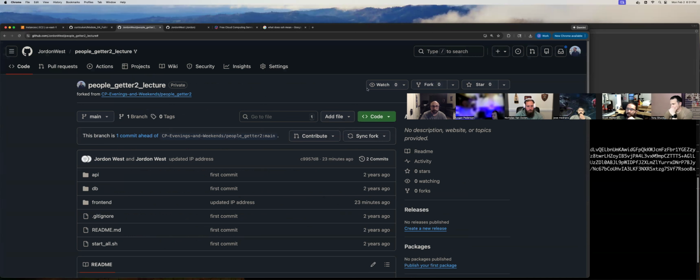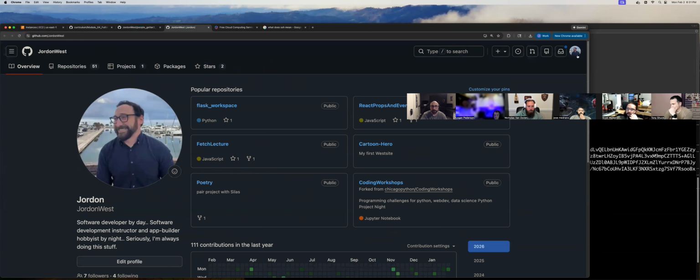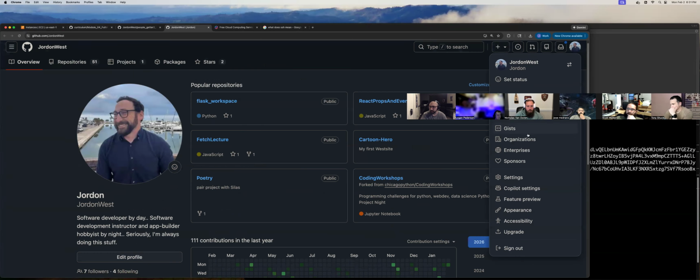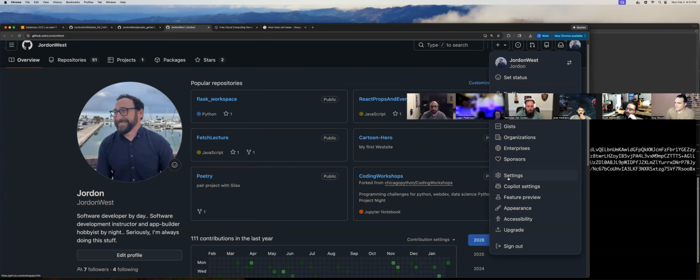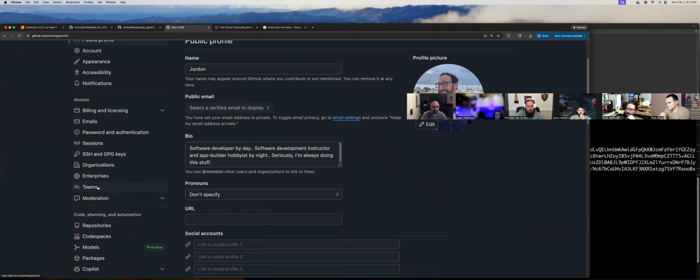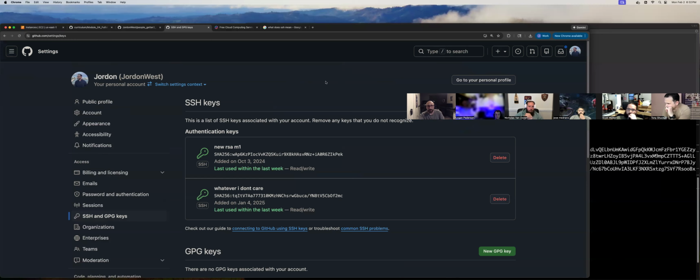In GitHub, go to your GitHub profile. Is it edit profile? They move this stuff around. Settings. Look at all this, all Jordan settings. Over here, SSH and GPG keys. That sounds like a good place to put my key. I've already got two keys here, new RSA M1, and then one I called whatever, I don't care. These things are free. You saw I just generated one, whatever. New SSH key is where I'm going to put this new key.